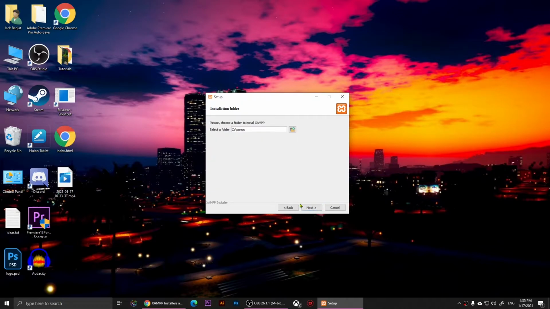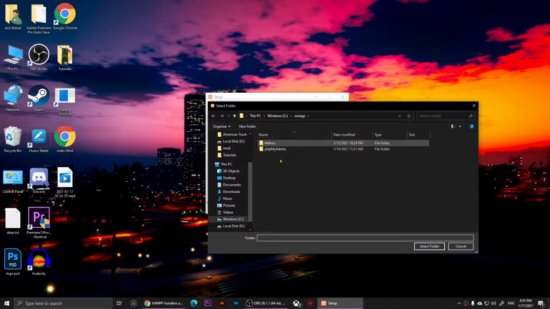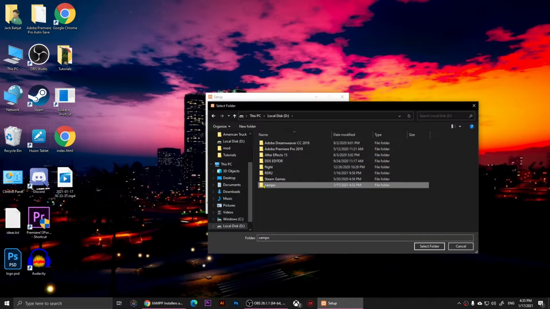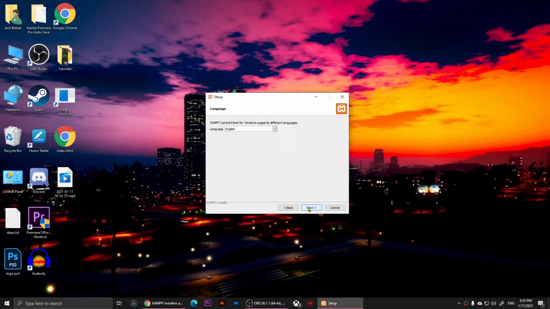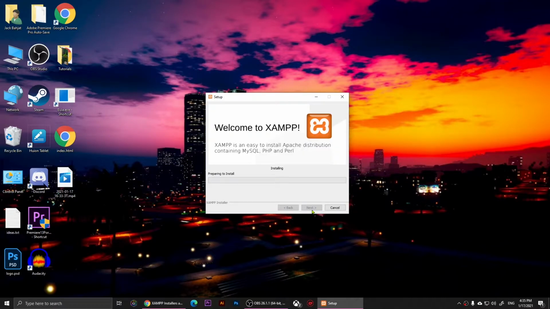And this is the destination of where you want to install it. So I'm going to install it in D. I have a folder called Xampp, so I'm going to select the folder and click on select folder, and I'm going to click on next, language English, next, and I'm going to uncheck this because I don't want to learn more about Xampp. So I'm going to click on next now and just click on next and wait for it to be installed.